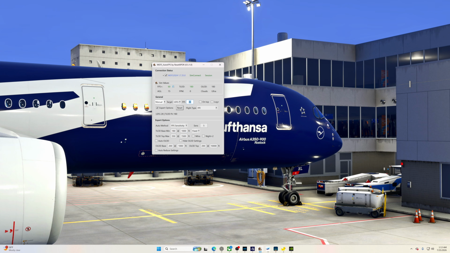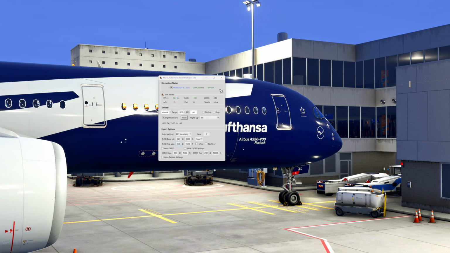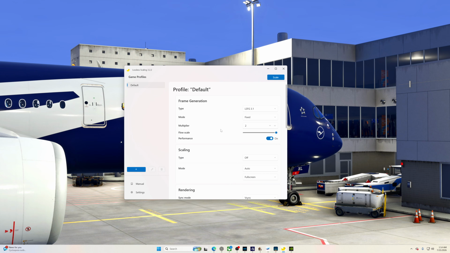I have set FPS here to 46. Terrain level of detail base minimum is set to 180 and terrain level of detail max is set to 350. So after takeoff, when we pass 1500 feet, the terrain level of detail increases to 350. So this is my auto FPS settings. We'll move on to lossless scaling.